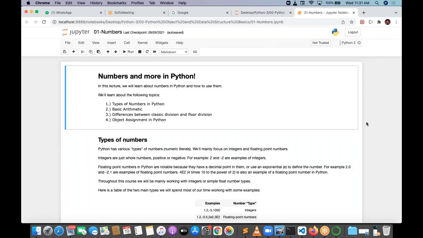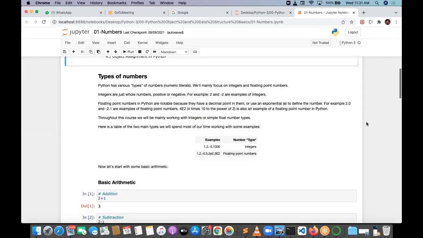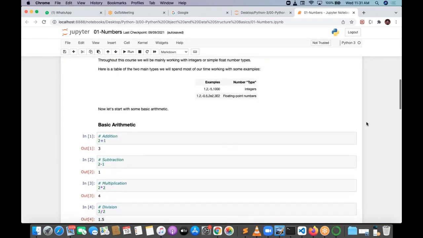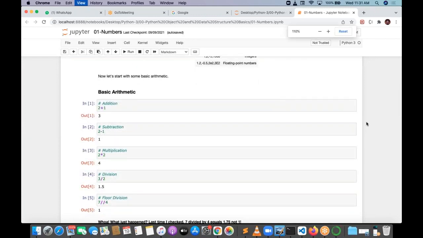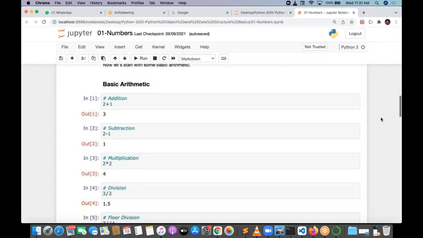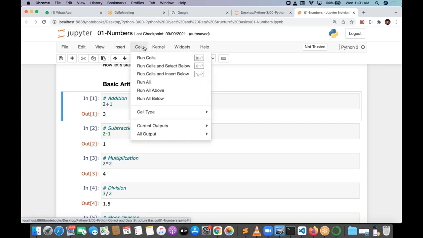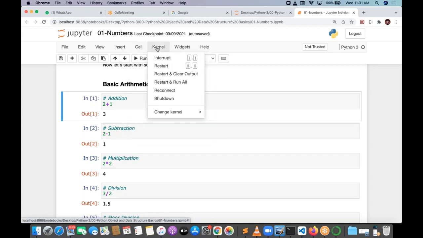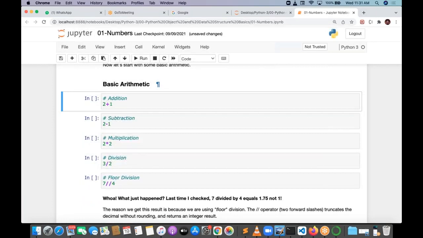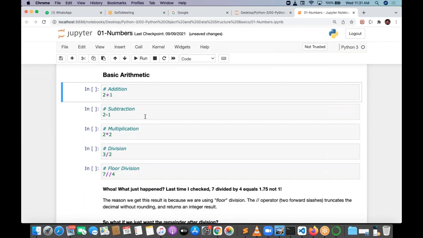There are multiple kinds of numbers in Python: integers and floating point numbers. Numbers are nothing but integers and floats. So now you find the output of basic arithmetic operators. Let me clear all inputs. Now you tell me, basic arithmetic operators first. What is 2 plus 1? Shift enter.